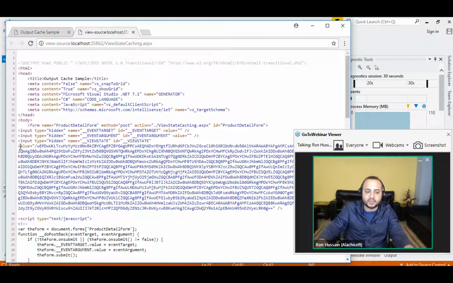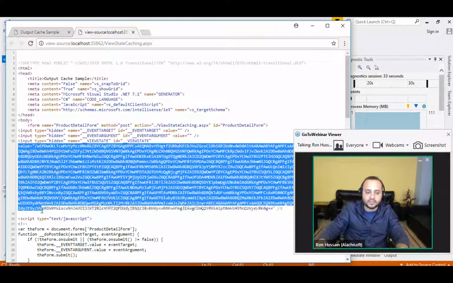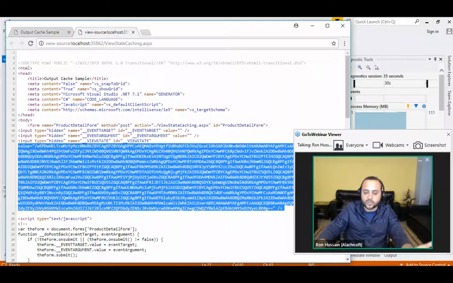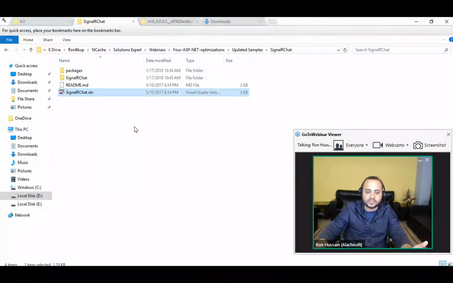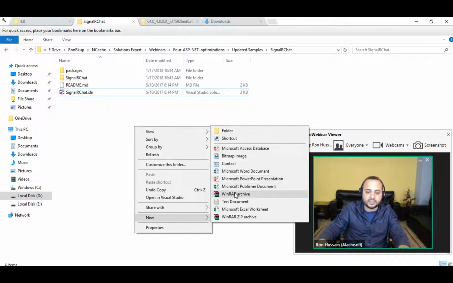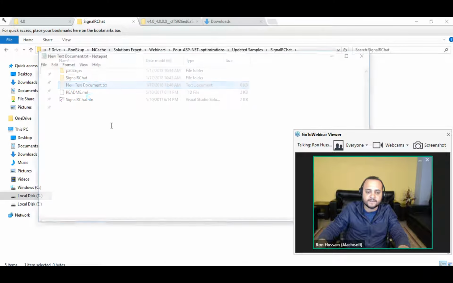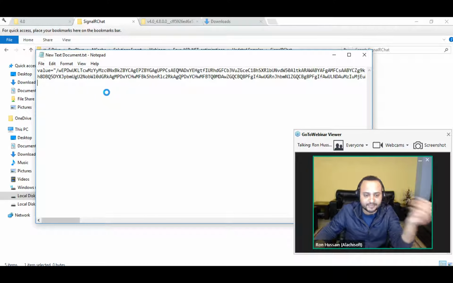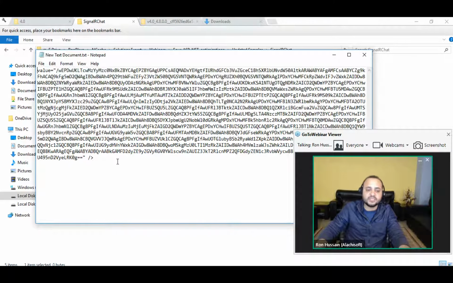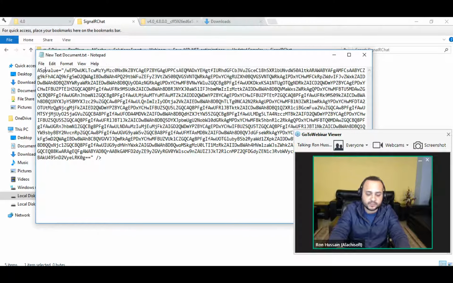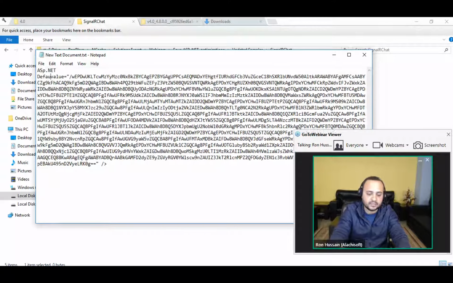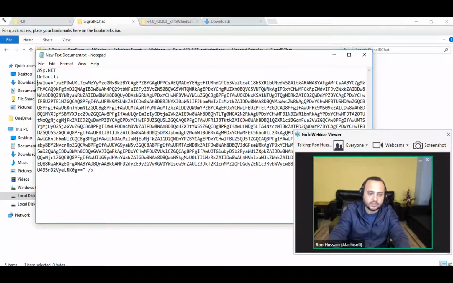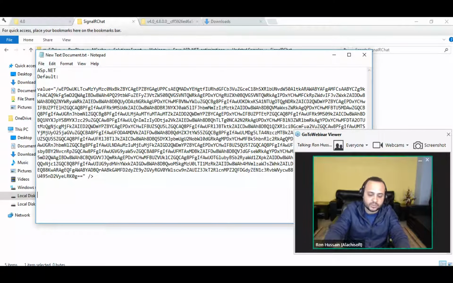Okay, this is the value part of the default view state without NCache, right? So I'll just come here and create a text document, and you can see the view state. I wanted to word wrap it. Yeah. So this is the default value, ASP.NET default, and then I will show you once I turn on NCache.